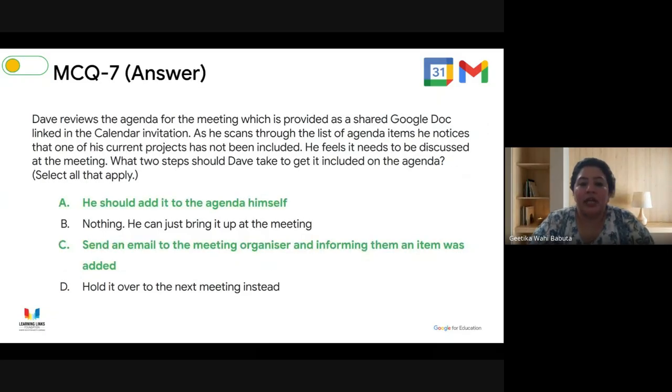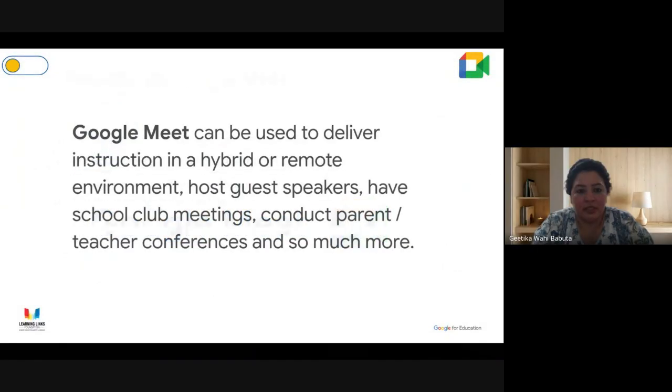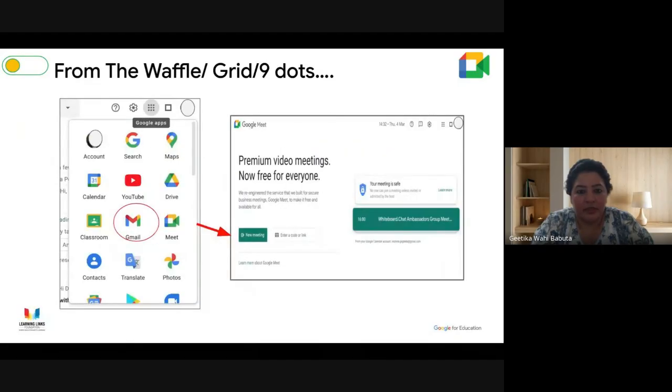A and C, he should add it to the agenda himself. That means the calendar is editable, he can make changes in that, and then send an email to the meeting organizer and inform them that an item has been added. Being very proactive. Mr. Dave is very proactive. Yes, so we are done with this one.